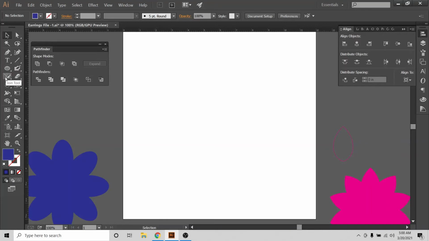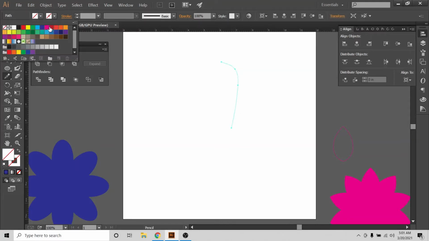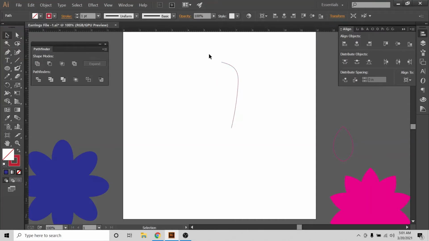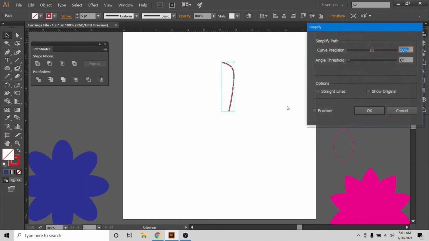So for that I'm going to choose again my pencil tool, make a shape like that and give it a color, maybe red color. Now you can see this is a different type of petal. I'll just make it a little bit smaller, and first of all go to object, path, simplify to make this shape have less anchor points. So this has 2 anchor points now, originally it had 4.